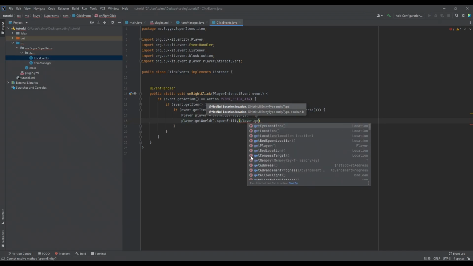We're going to do player dot get eye location.